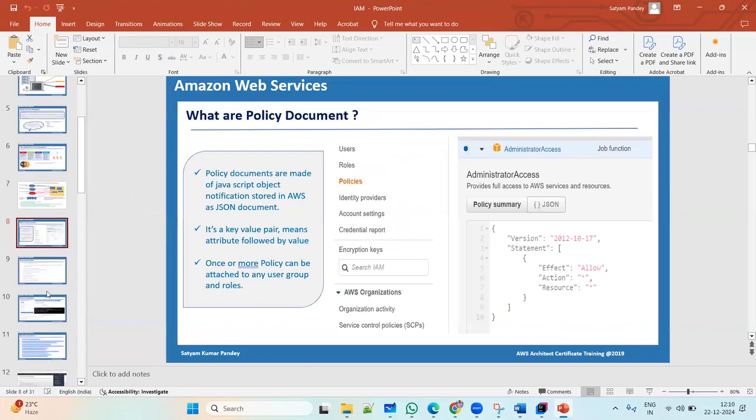Similarly, we have explained the concept of policy documents. There are two types of policy documents that we can have. One is the AWS managed policy document, which AWS provides, and there are 1,000+ policy documents. And there is something called a customer inline policy, which the customer creates depending upon the requirement.